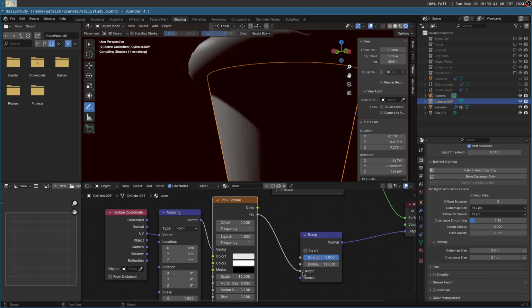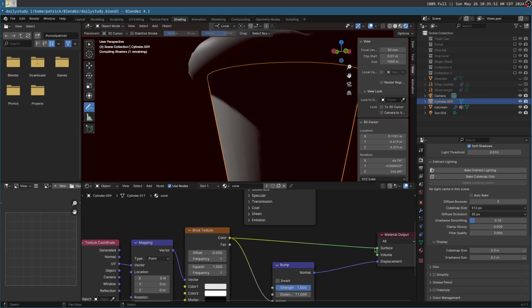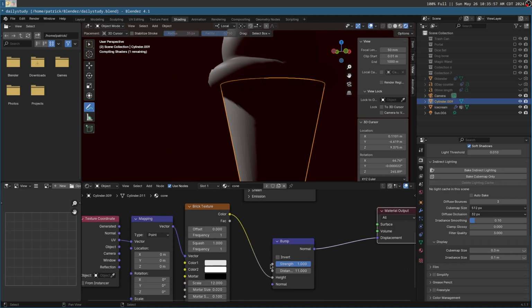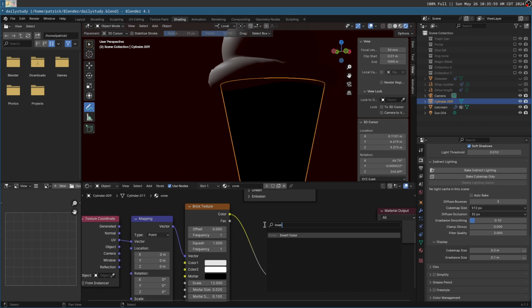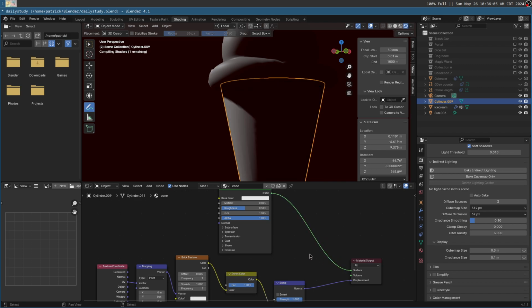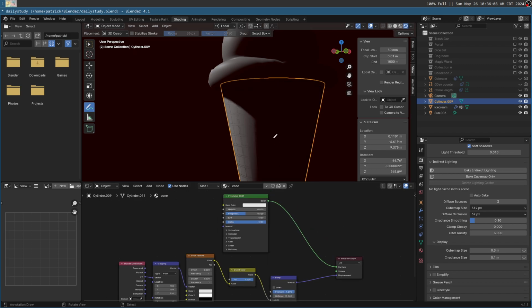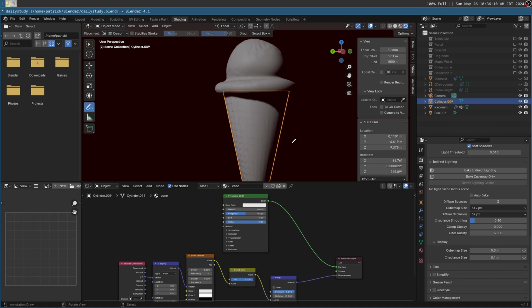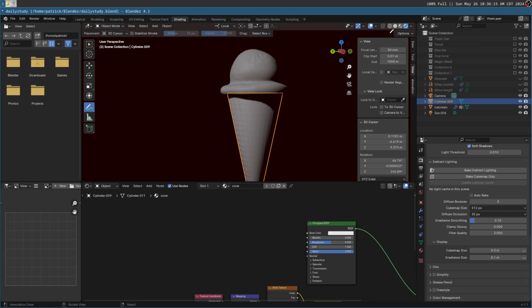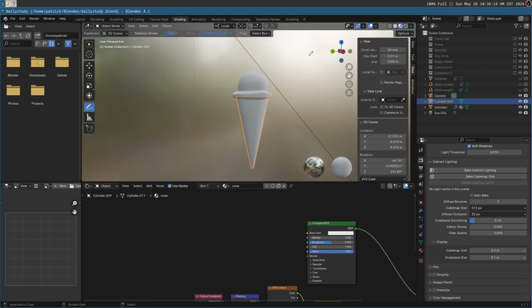Maybe the factor should be just the height then. Come on, strength. How do you look again? So it's black and then it's like that. So maybe it should be an invert color. You know what, you can tell that it's ice cream anyways. Alright, whatever. I'm not going to worry too much about that.